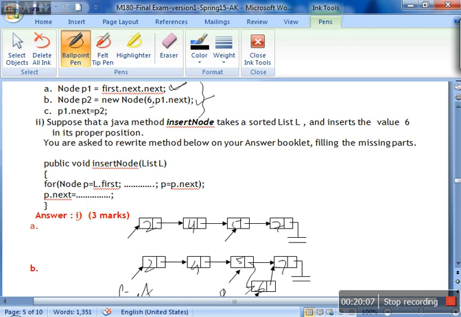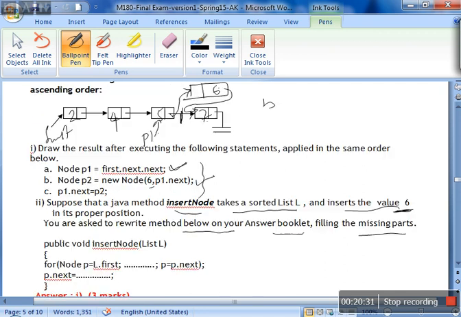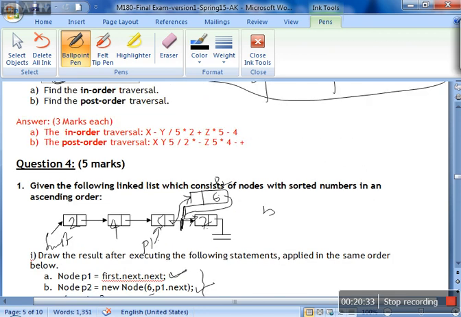The second part says that suppose that a Java method insert node takes a sorted list L and inserts the value 6 in its proper position. You are asked to rewrite the method below on your answer booklet, filling in the missing parts. Now the question here is you have to insert the value 6 in its proper position in the list. The proper position of the 6 is here, right? Because after 5 the proper position is 6.